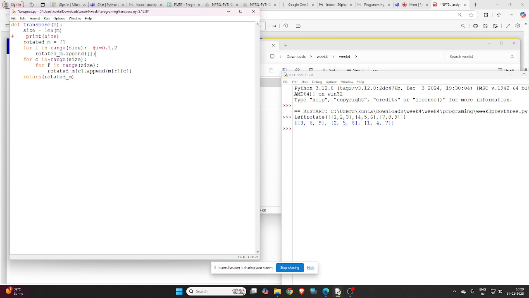So the difference here is that in this case C will come as 0, 1, 2, because it is coming from 0 up to size minus 1, and for the R case it is again coming as 0, 1, 2. And here you can see the difference between that one and the previous one. In the previous one, where I have to put that one, but here again I have to put it in the 0th position.